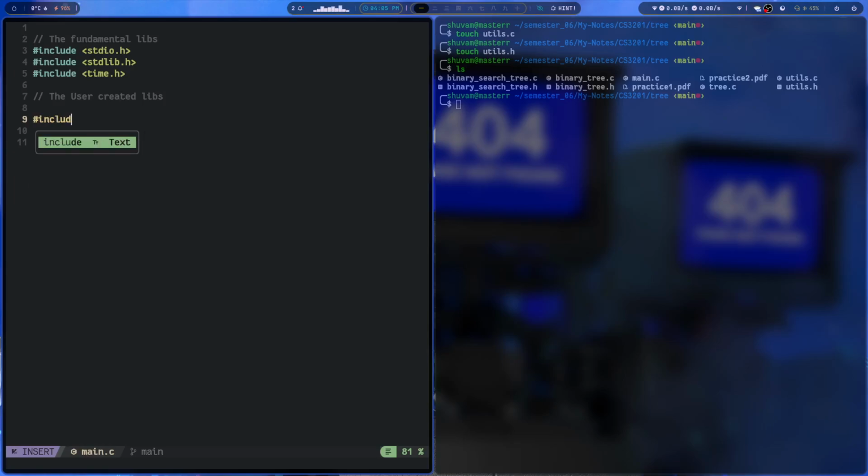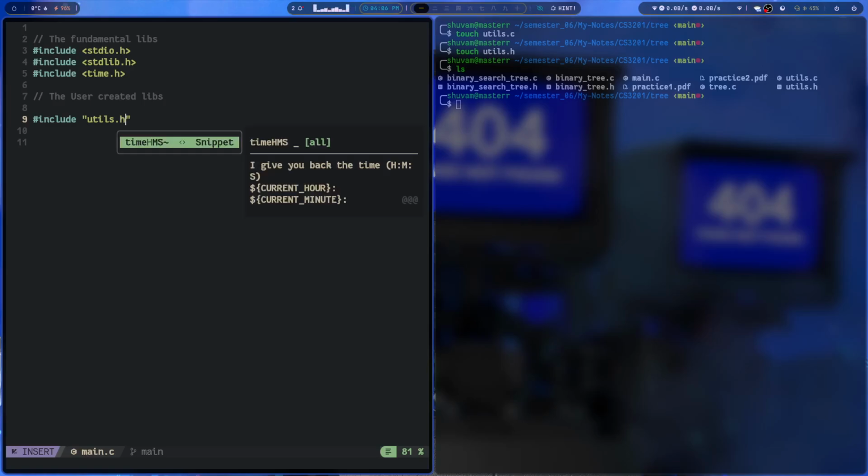What do I need? Sorry, I think it's quotes and utils dot h, because I'm including the utils functions here. I think the header files should be included here, so that when the function calls main.c will... yes, probably the header files. I forget.